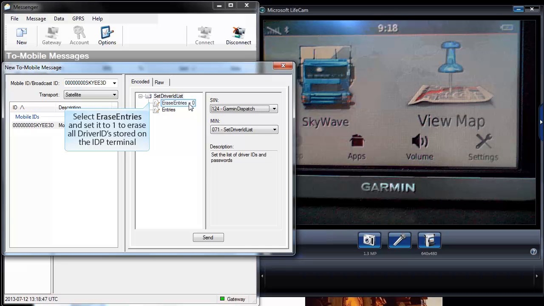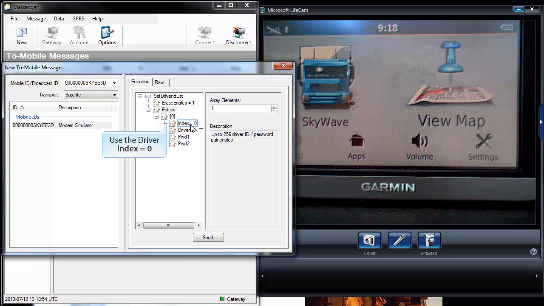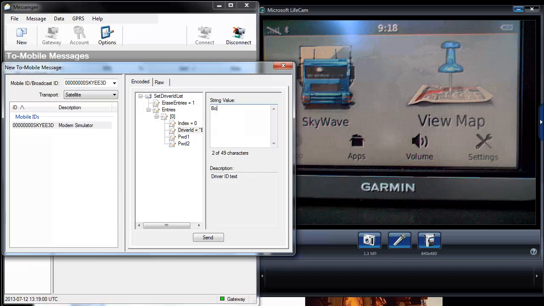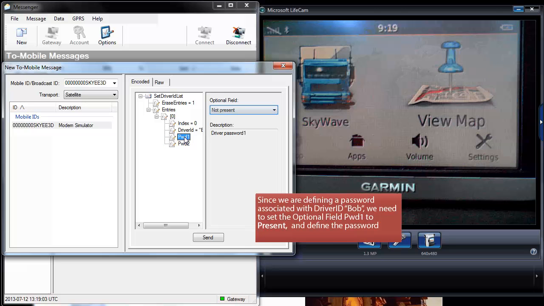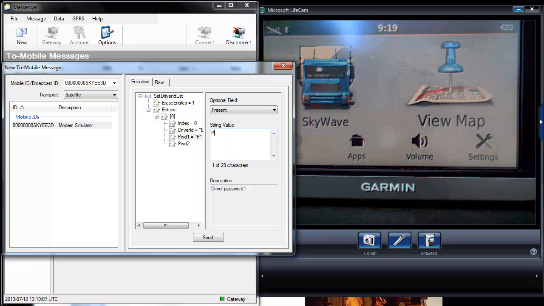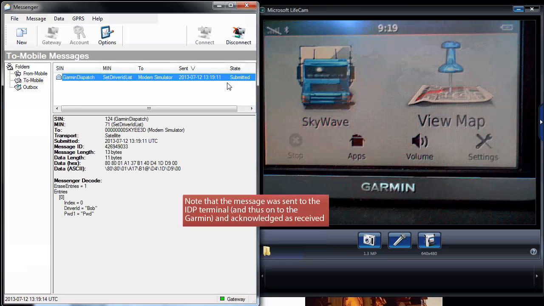Now in the erase field, we want to erase all the driver IDs that may exist on that terminal, and we want to add a new driver ID. So we'll have to select a name and a password for that driver. Notice that there is an optional field for a secondary password that you could include for your driver. So our password is PWD, and then send the message and confirm that it has been acknowledged.